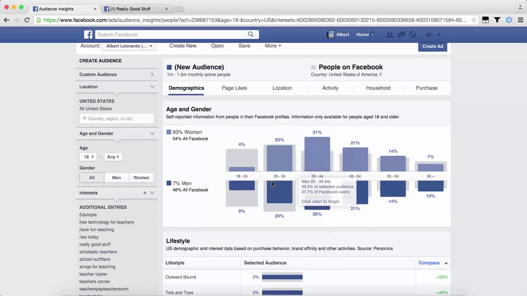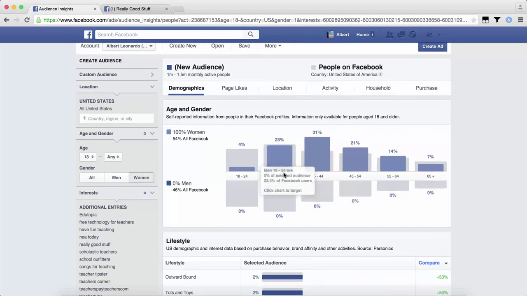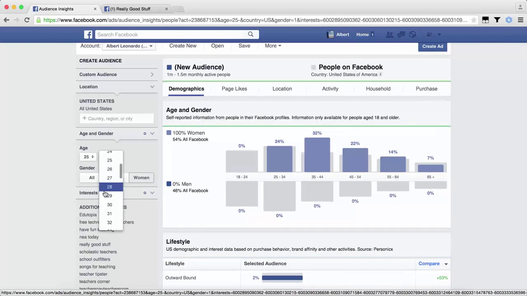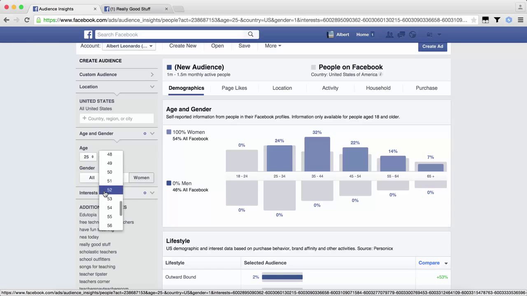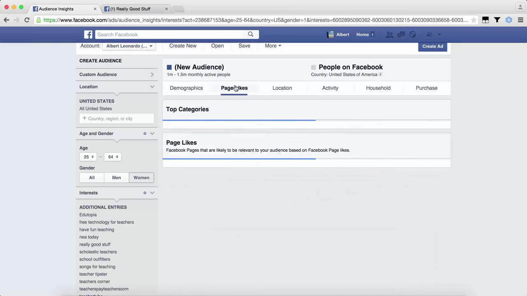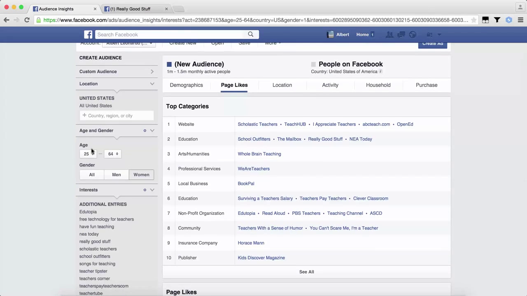Alright, then we choose the demographics. So you can see most of the audience are women, so we just tune it down to women. And then the age range, I will segment it from 25 to 64. Let's see the page likes. So when I create the ads, I will target this age range and this gender.